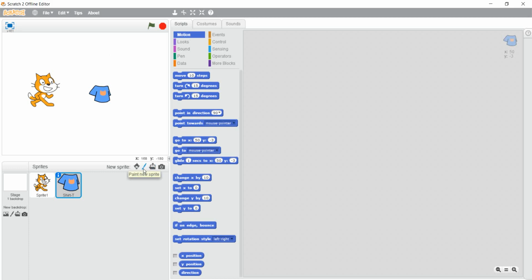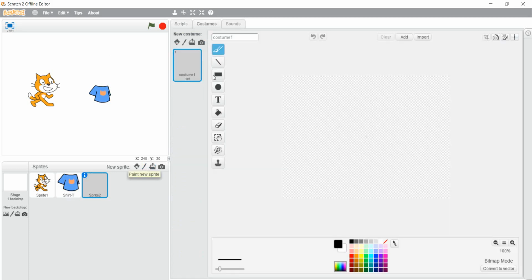The next one here is paint new character. So obviously the children will know way better to paint their own. So here you can paint your own thing, whatever you want to do. You can do that over here.